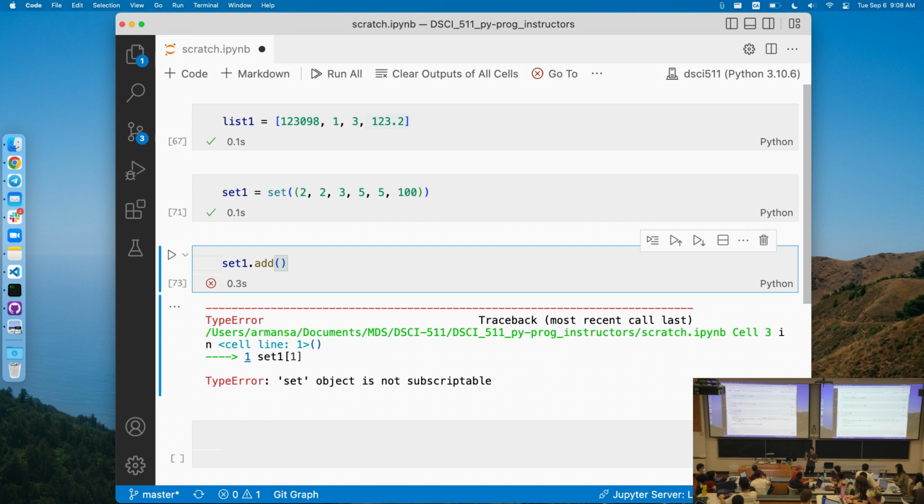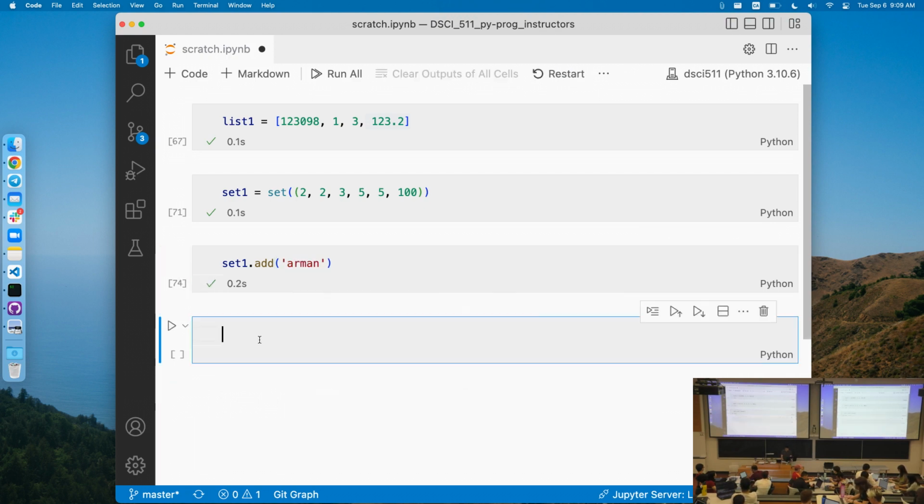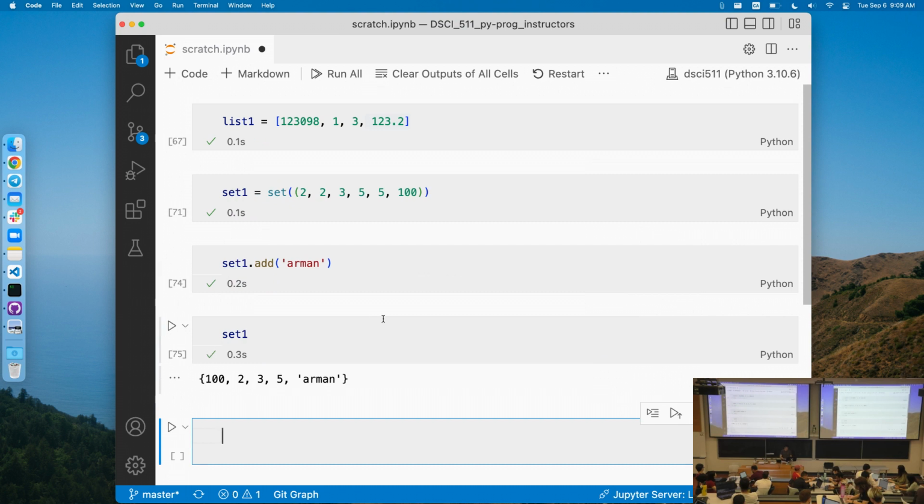Because it's not going to the end. Exactly. Because it's not ordered, appending means adding something to the end of something else, and there is no end. So we use add, and suppose that I add again my name and set 1. Okay, there we go. This is the notion of a set. We'll use sets much more often in 512 in algorithms and data structures, but for now, just so you know what they do, they don't preserve order, and they don't tolerate duplicates.